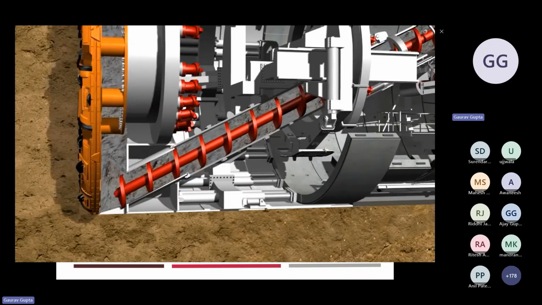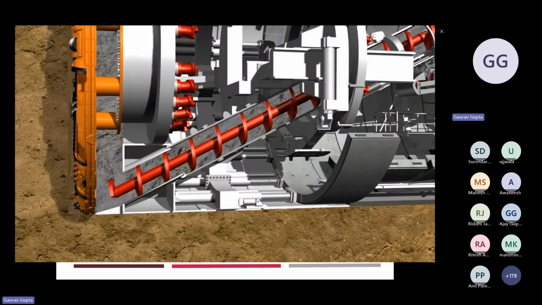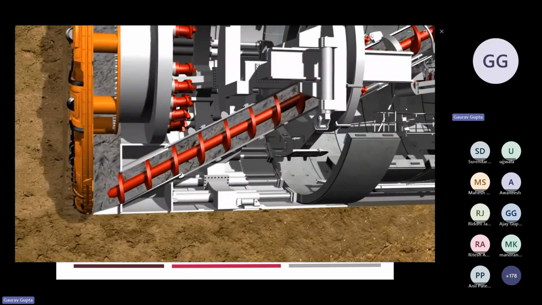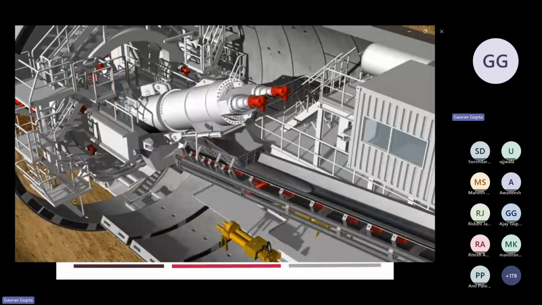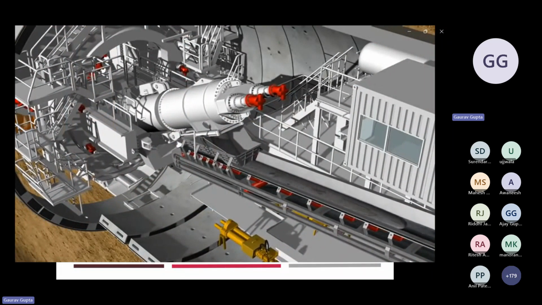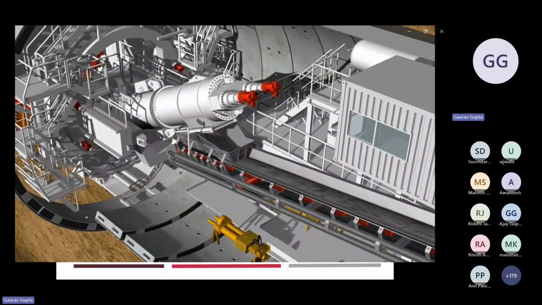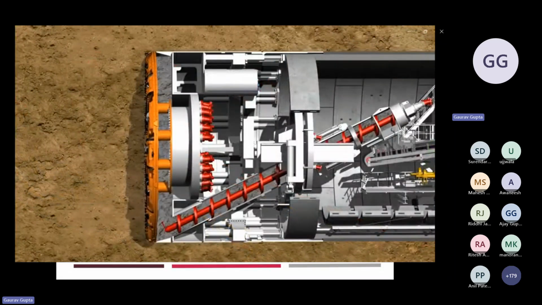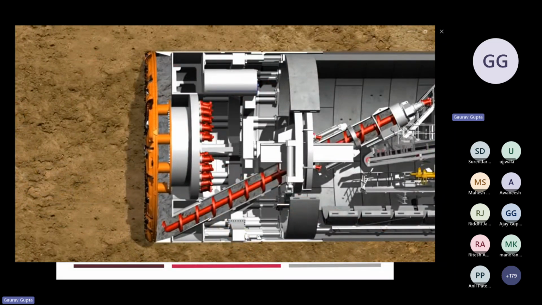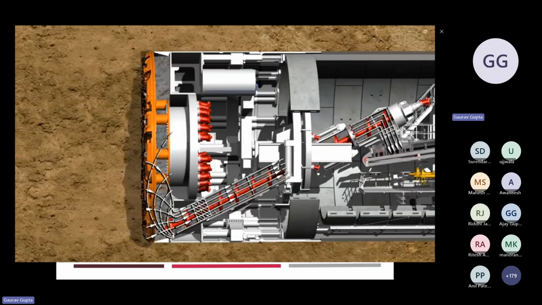The soil prepared in this way can now be transported from the invert area of the excavation chamber to a belt conveyor by a screw conveyor. The screw conveyor is driven by two hydraulic motors which have a power of up to 400 kilowatts. The quality of the soil taken from the excavation chamber is regulated by the screw conveyor's rotational speed, which is matched to the advance speed.